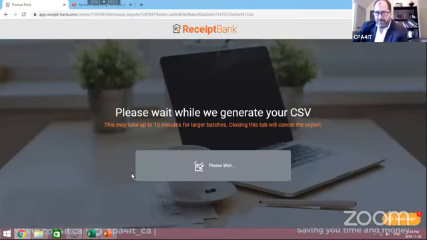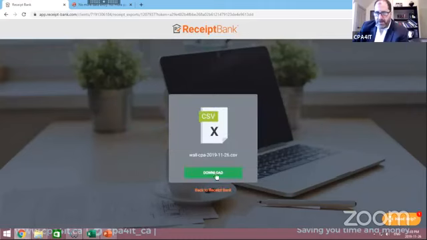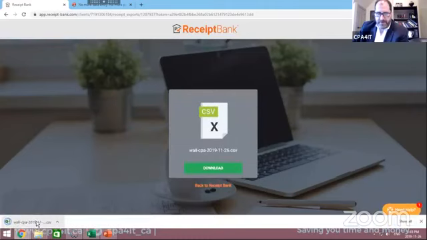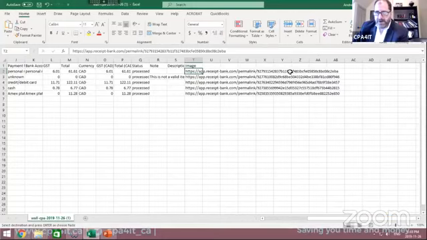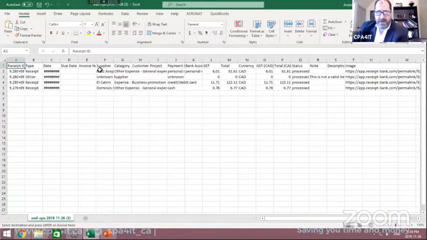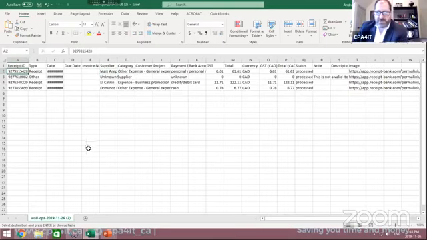Generate that. I can download that. So I've enabled the hyperlinks. So first of all, I have a Receipt Bank ID. So that's searchable. If I went back to that PDF, I could then search by that Receipt Bank ID.